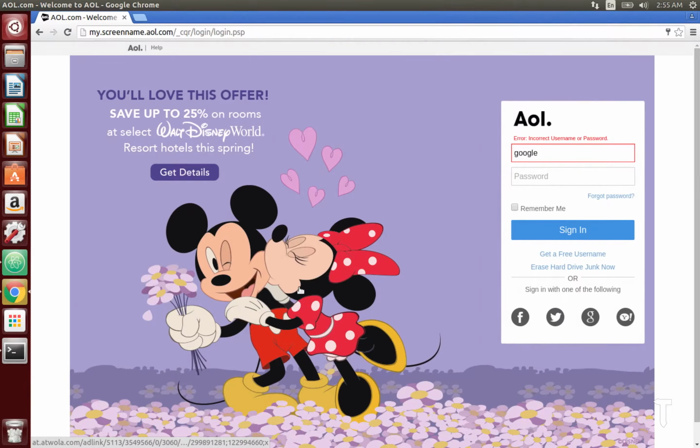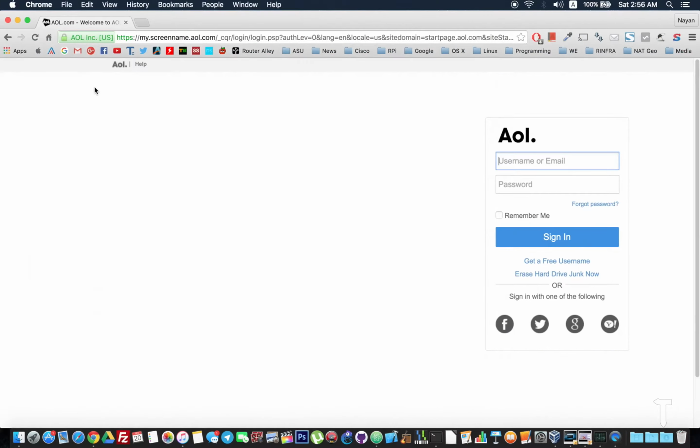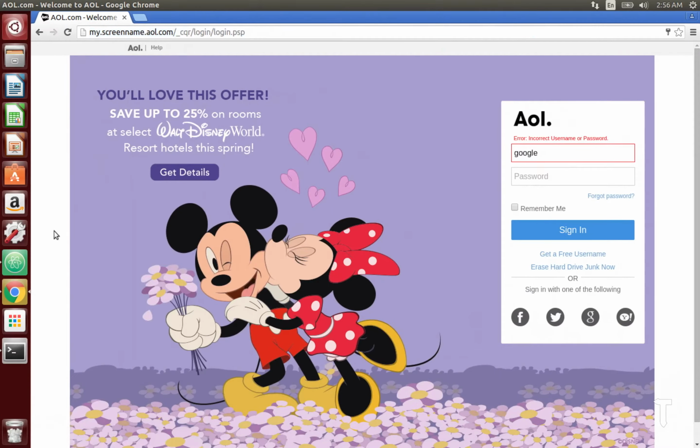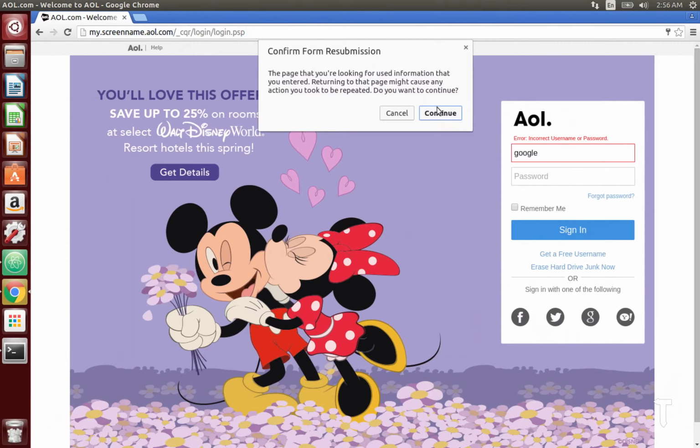So the victim will go to a website. Now this will not work for all websites. Some websites have really good SSL encryption, but one of the websites on which it works is AOL, and you can clearly see that on a non-attacked, non-victim machine the website is working perfectly fine, but on the victim's machine it's not working fine.